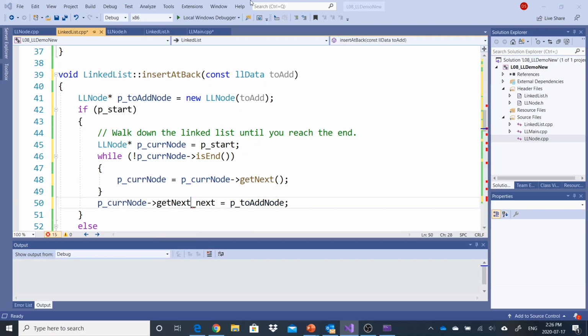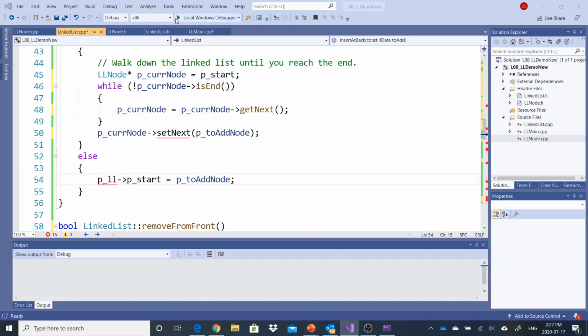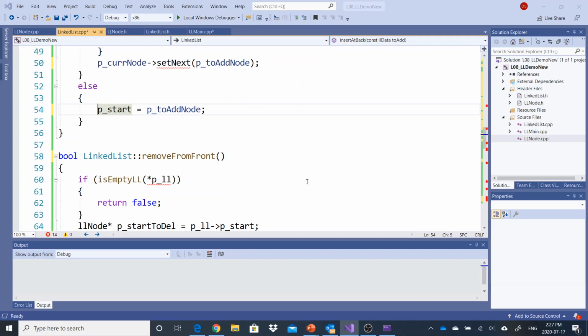That is something I'm going to need to set next, and I'm not sure if it's going to let me. And they set next and the node to add. And the node that I'm adding is going to have a null at the end, so that's fine. So I'm going to get to the very last element. I'm going to set the next to be the node I'm adding, and the node I'm adding is fine. So then I'm done. Otherwise I have nothing in my linked list, and my start is going to be the node that I'm adding. Okay.